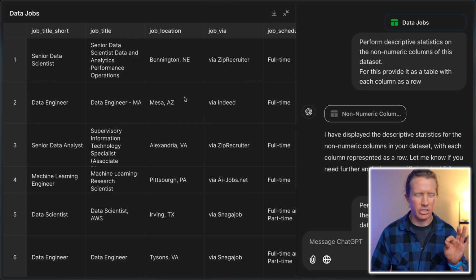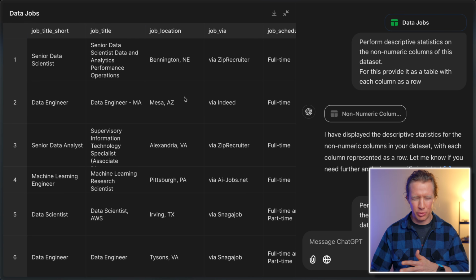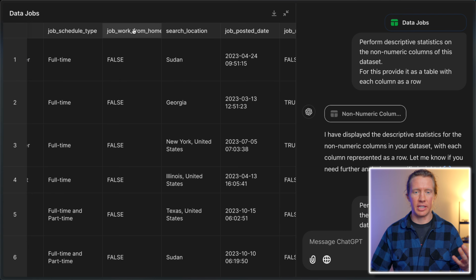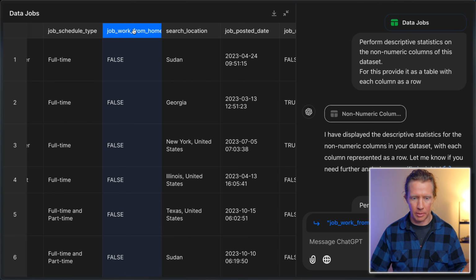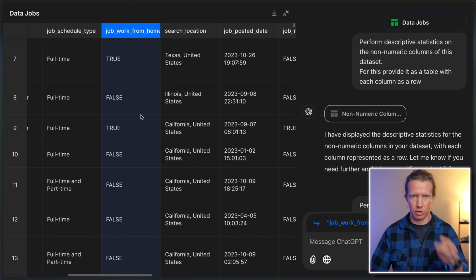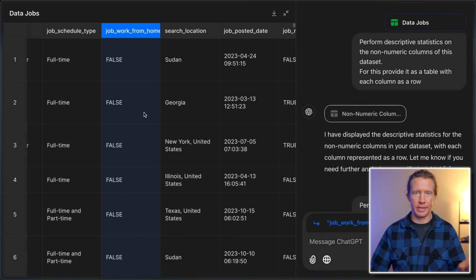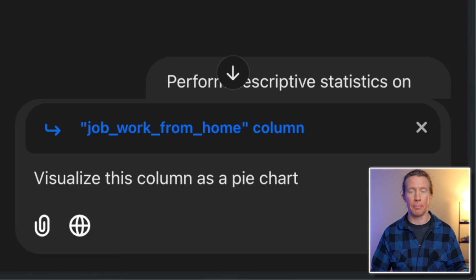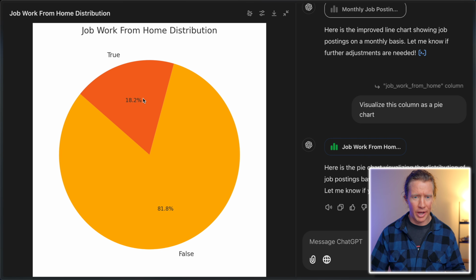Next chart to visualize are pie charts. And I don't like to use pie charts for anything more than 2 values in it. Specifically, we have this job work from home column, which has true or false values. So 2 values. This, in my opinion, is perfect for a pie chart. So with this column selected, I prompted visualize this column as a pie chart. And this shows me about 1 out of 5 jobs allow work from home.